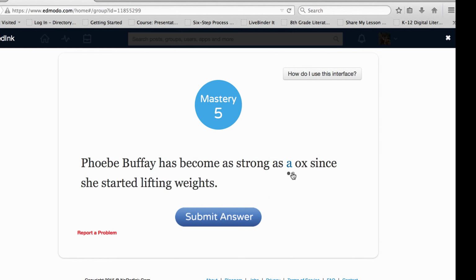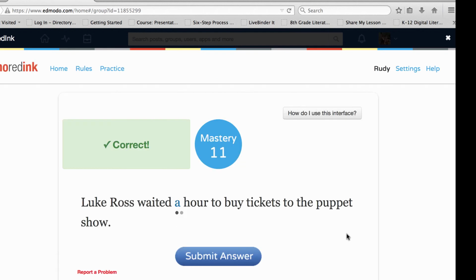I would maybe fix it. How do I fix this one? Because I know Phoebe Buffet has become as strong as a ox or an ox. Okay, it would be an ox. So I click on the little gray dot to change it, and then I submit my answer. Does that make sense?